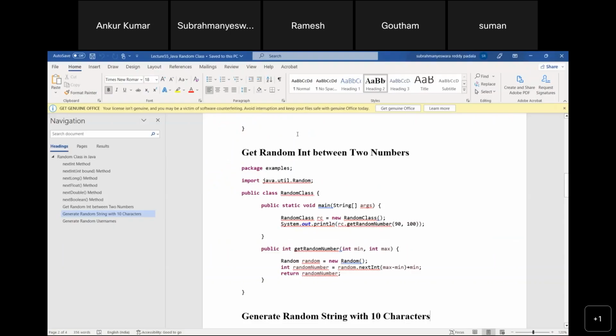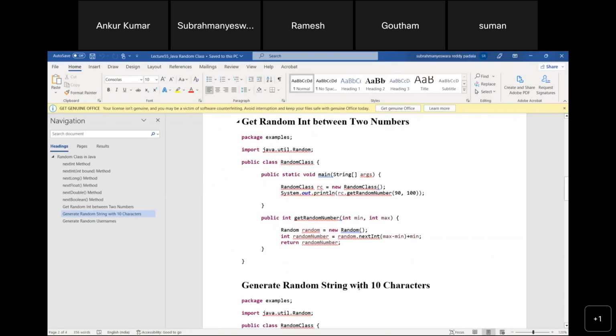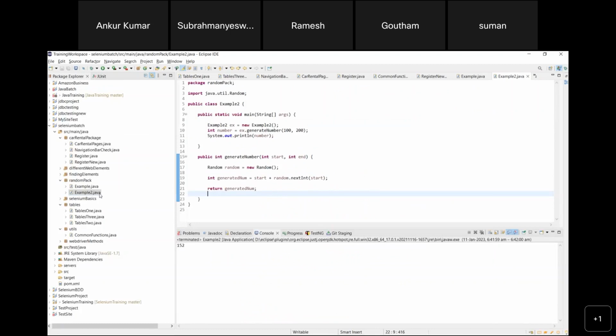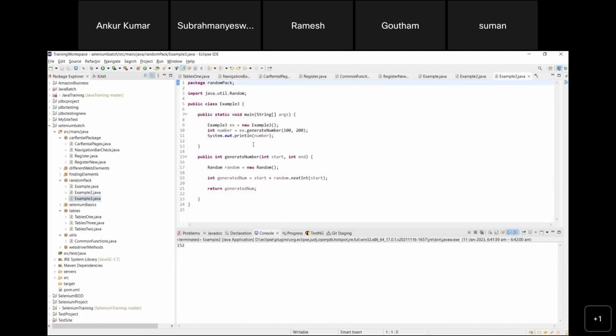Now, generate a random string with 10 characters. We want to generate a random string with 10 characters. Let us see how to do that. So this is example 3. Now I want to generate a random string, so I'll modify this method to generate a random string. It will return a string.